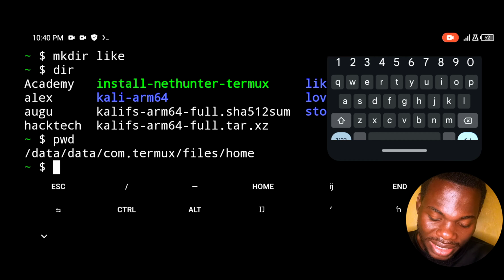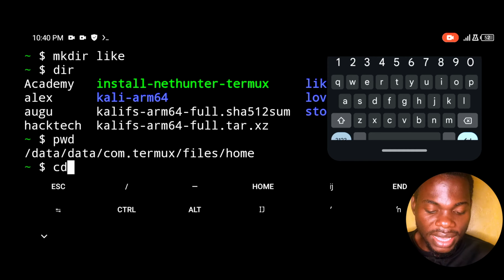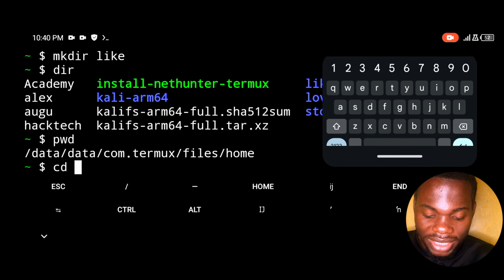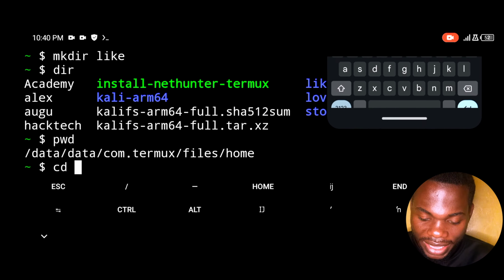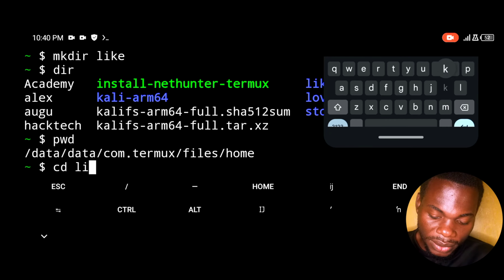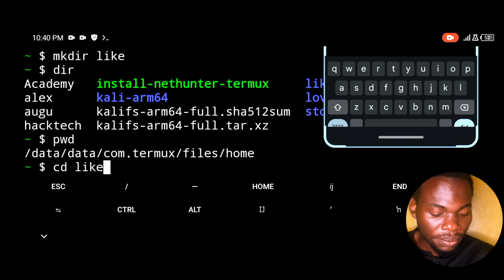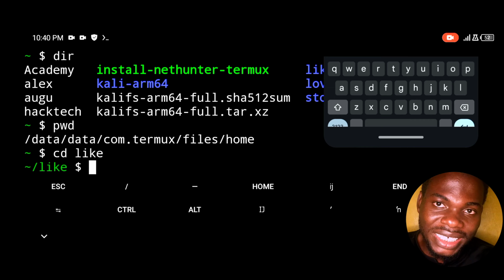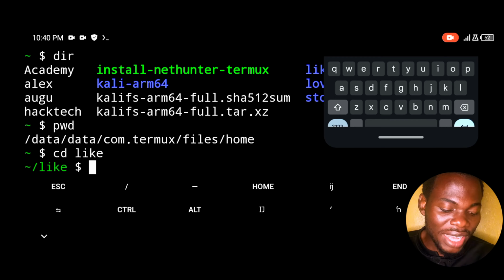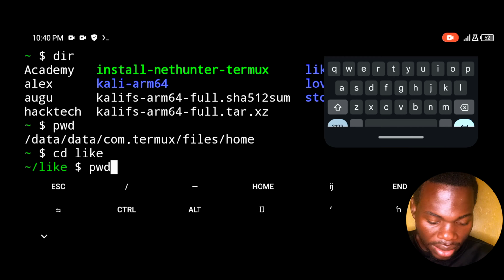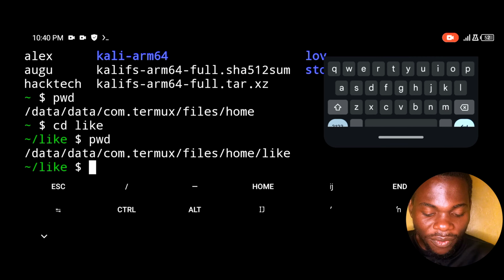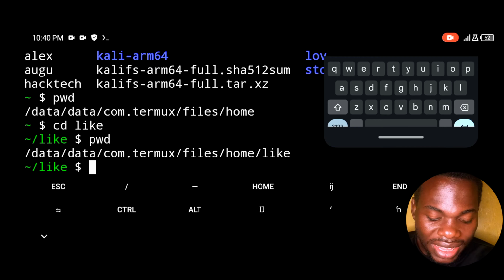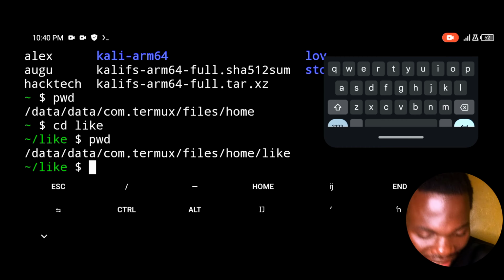So let's type cd, then space. We are going to enter that directory that we created, named like. So like, enter. How do you know that we have changed from one directory to another? First, you can see using the pwd command, print working directory. There we are, from home/like. This means that we are inside our like directory.